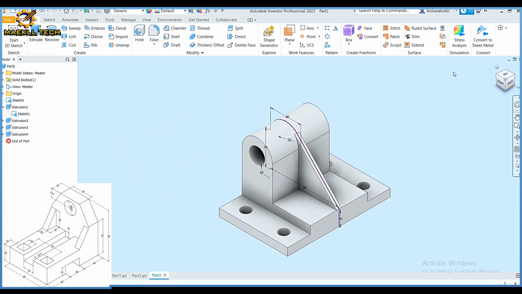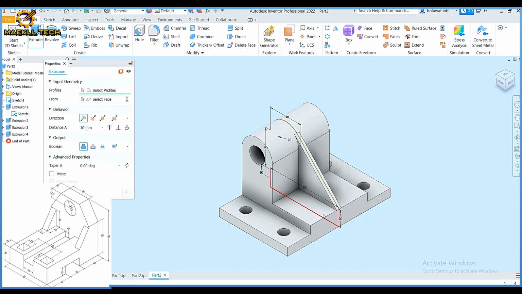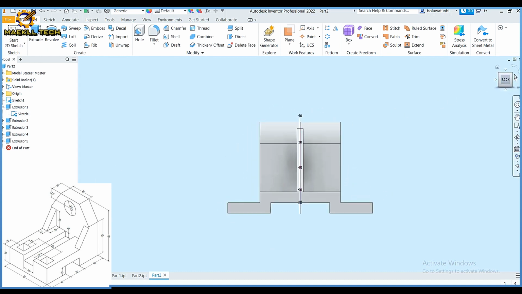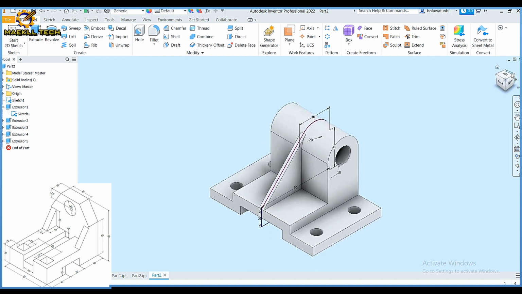So what does that imply? That implies that I'm going to pick my extrude command. All right, I'm going to pick the one at the most bottom. Okay, at a distance of 55. I'm going to use symmetric and cut. All right, then I'm going to okay that. So, and we have this. Okay, as you can see, now we have this.